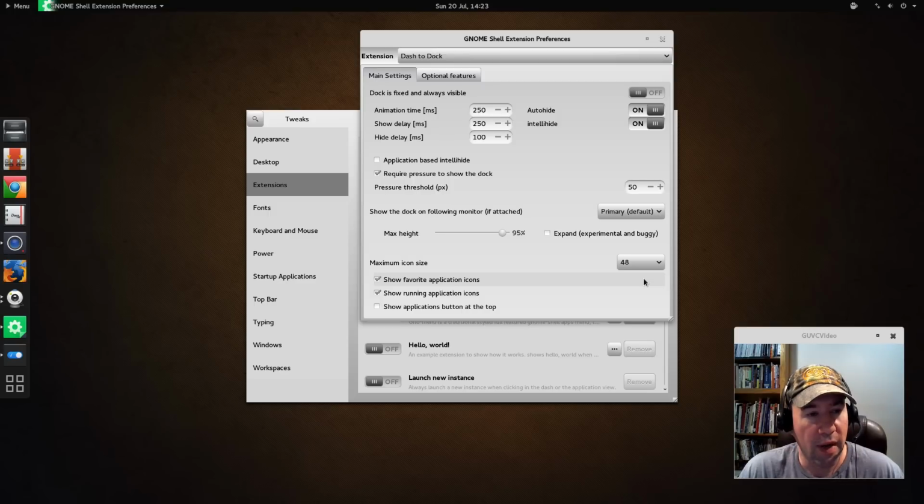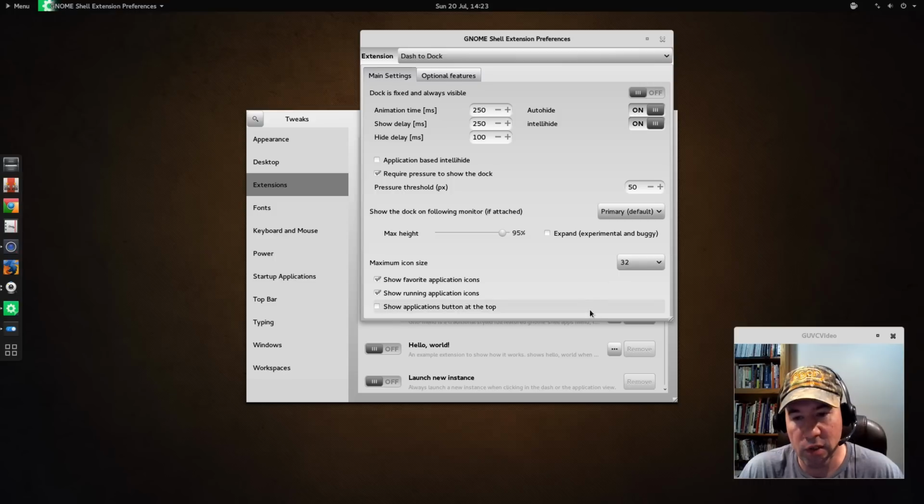but if you go and plop that onto, say, a 13-inch monitor that's not high resolution, well, that's going to use up a lot of your screen space. So, you know, this does help that out. You can also play around with your animation times, delays, that sort of thing. You can make it so the dock is fixed and always visible.